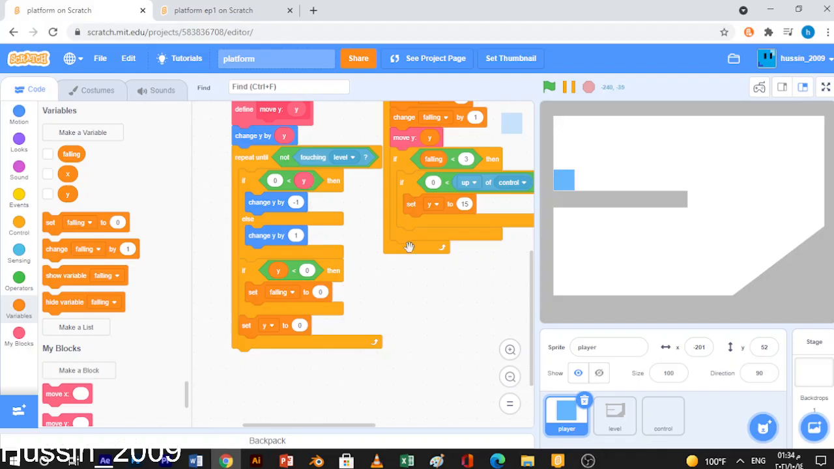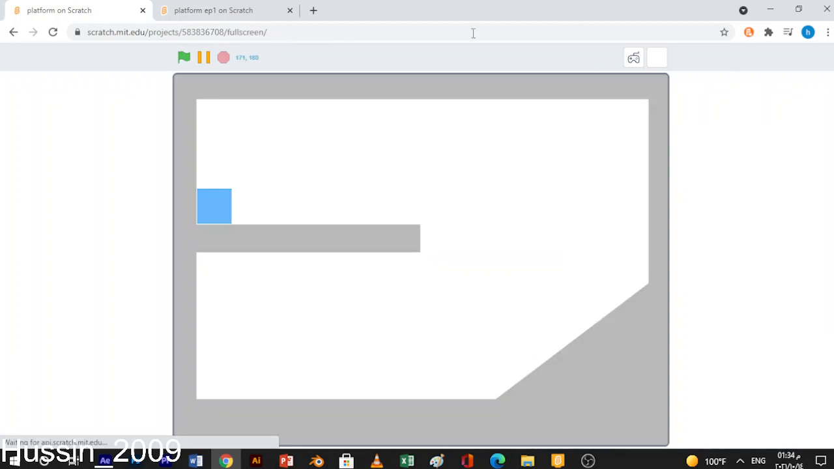Hi guys, welcome to the first episode of our game platformer, or platform game. So now that's what we will make today: player jump, move, the slopes, and yeah.